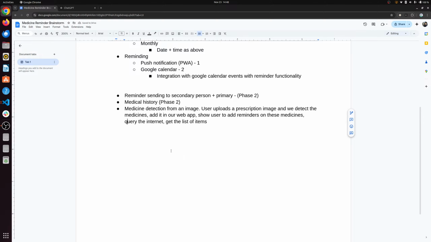Then this is something which can be secondary, where we can just query the internet, get the list of items that the user should not be consuming, something which he is not supposed to consume or is reactive to his health.